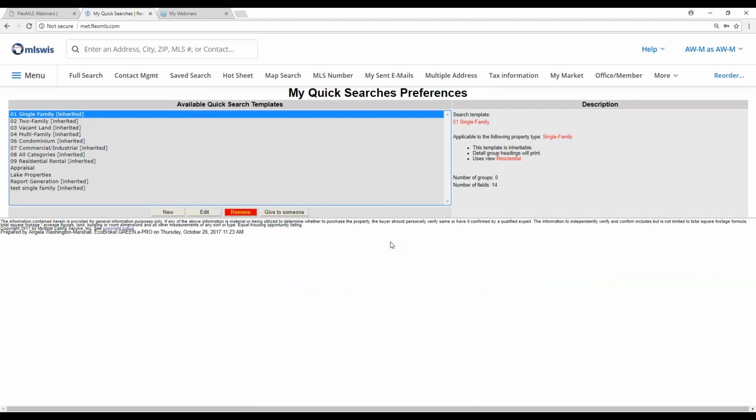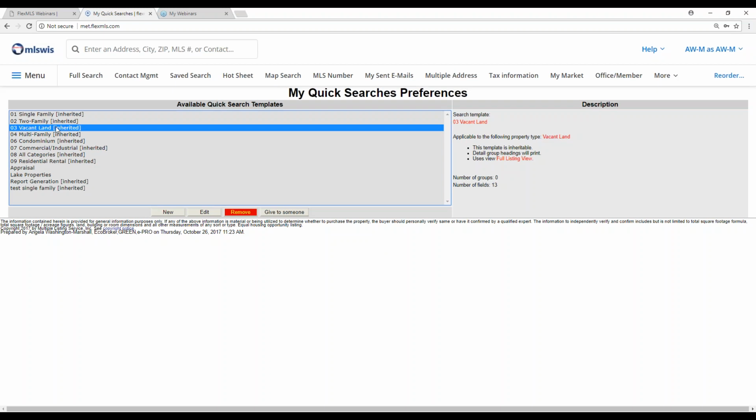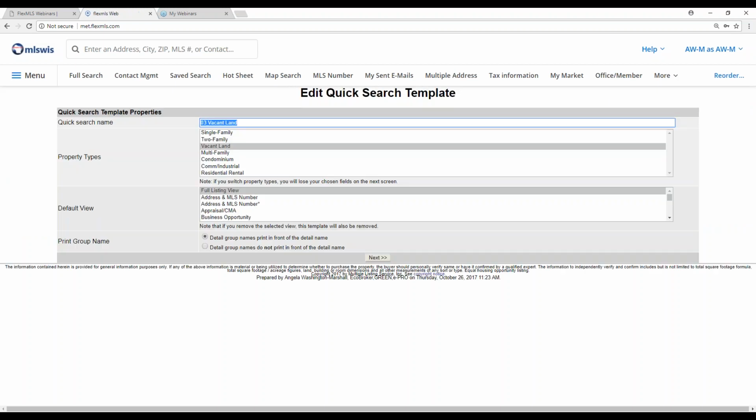All right. Another way that you can create quick search templates is to use an existing template and build off of it and make it your own. That way might be a lot easier than starting from the ground up if you don't feel like scrolling around that list a lot. So here, let's say I wanted to build off of a vacant land template. So I can select this, then I can hit edit.